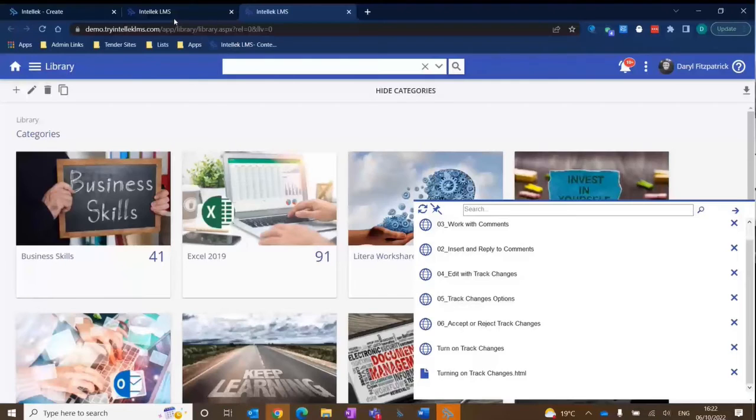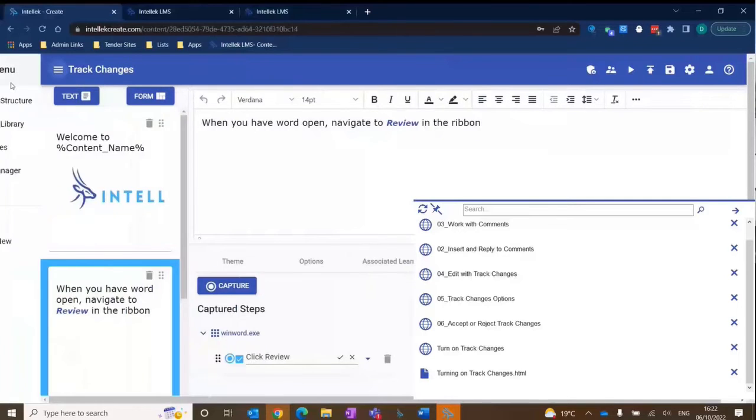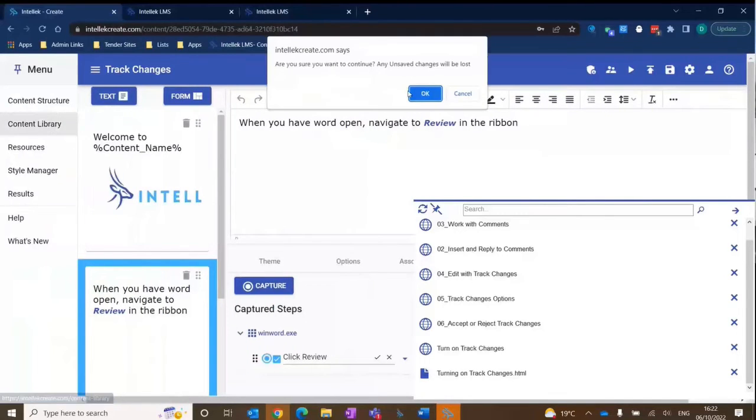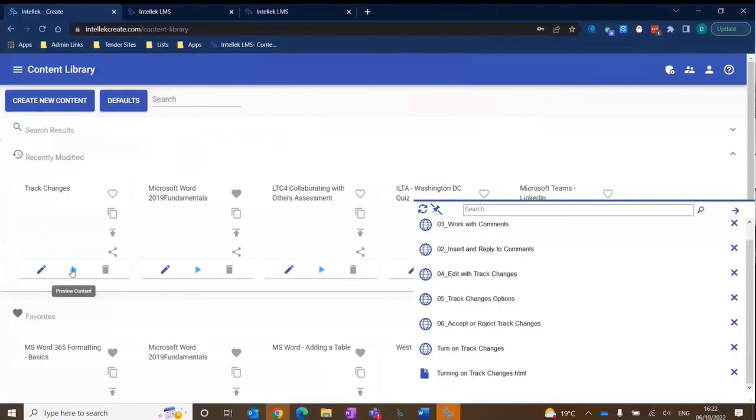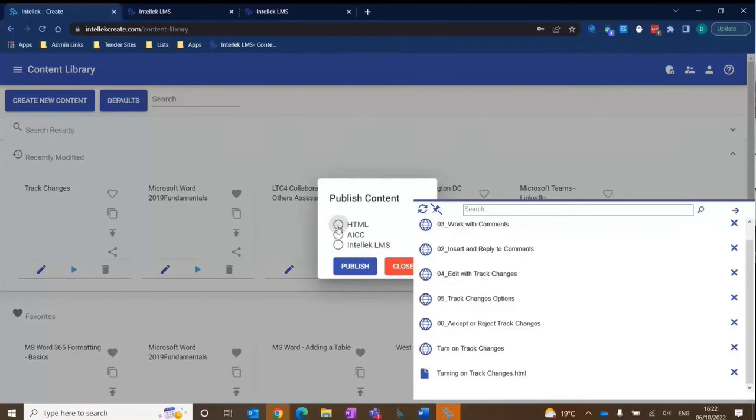Because essentially what you can do in Create is, if we just take a step back into the content library, we have the different publishing options. So in here, you can take the link straight away, so you can share that content and pop it into Deliver, or you can decide to publish that content as HTML.